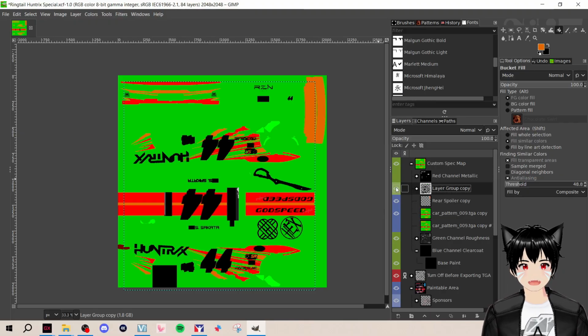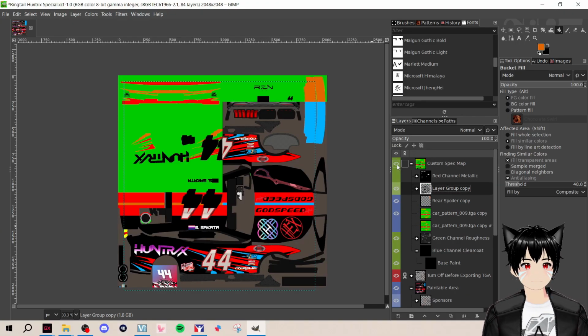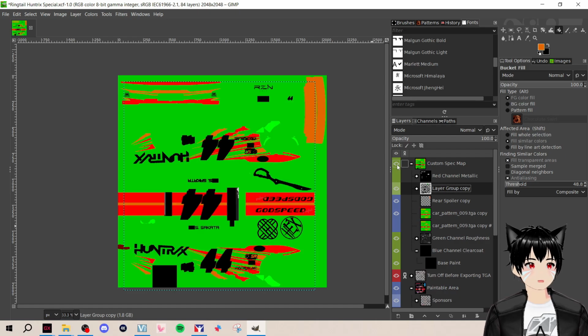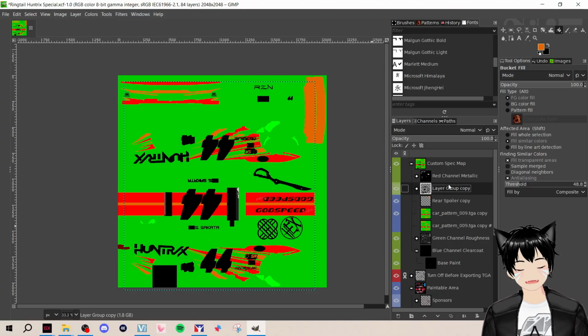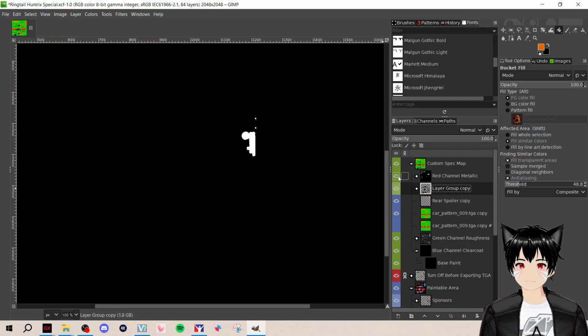Layer group copy, make it visible, and you can see all of my sponsors are now in black. And they're all exactly where they're supposed to be. If I move this, see how they haven't moved at all? They're right where they are. Since we copied them, the location is perfect. We don't have to make any adjustments or anything weird, which makes life so much easier.